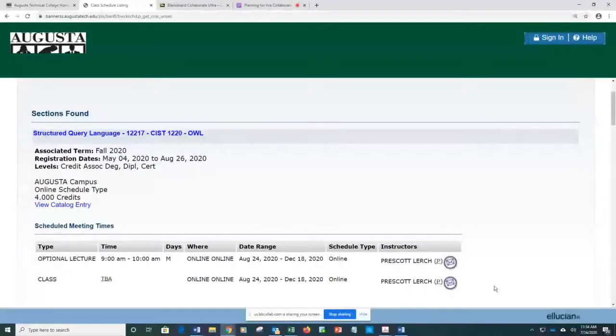I have a dual screen here, so I don't know if this will work or not. Can you see that? I don't think you hit share yet. There it goes. Got it.